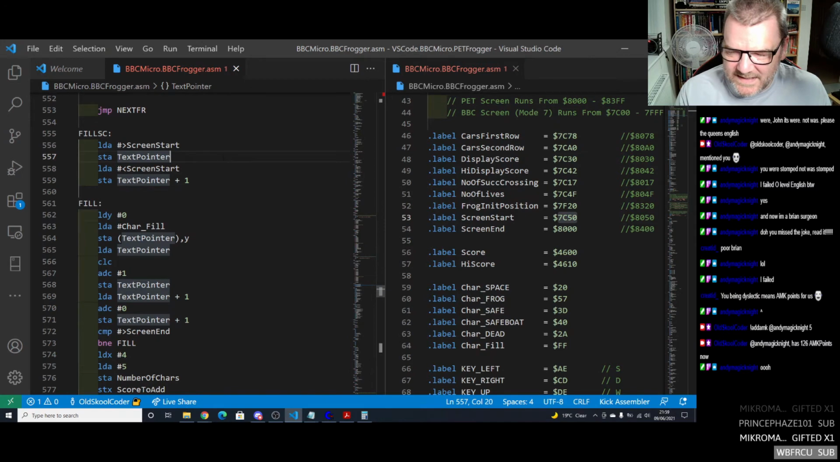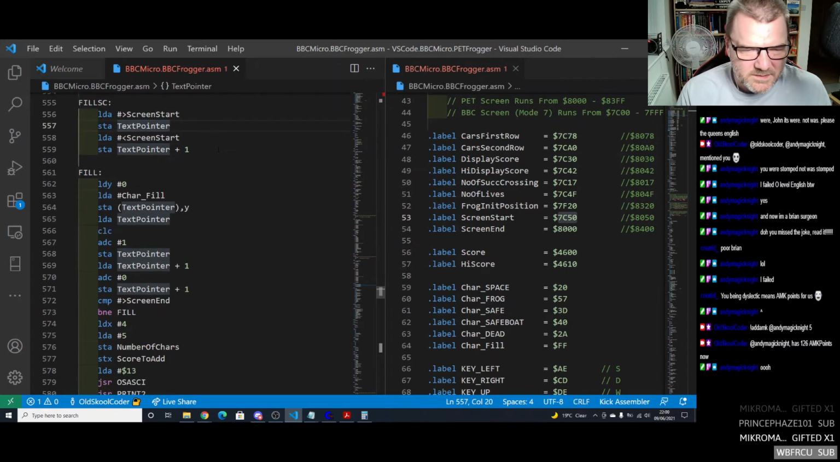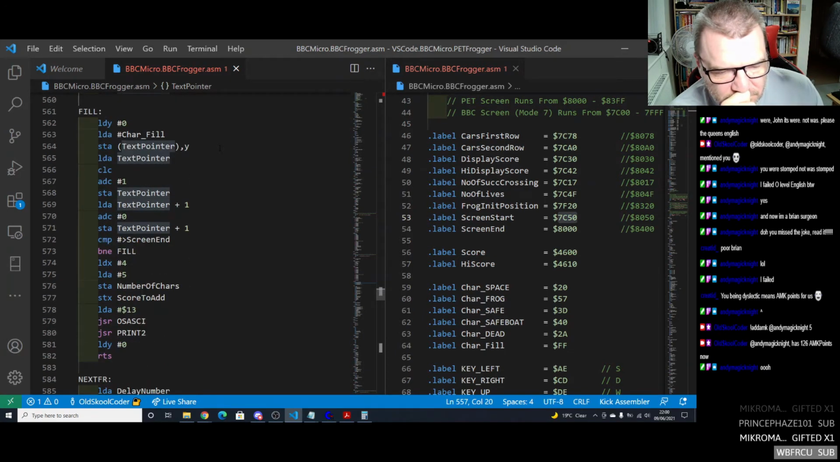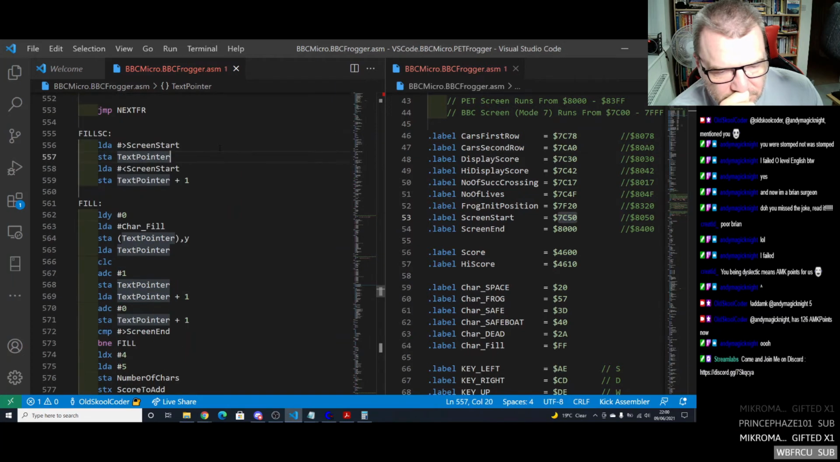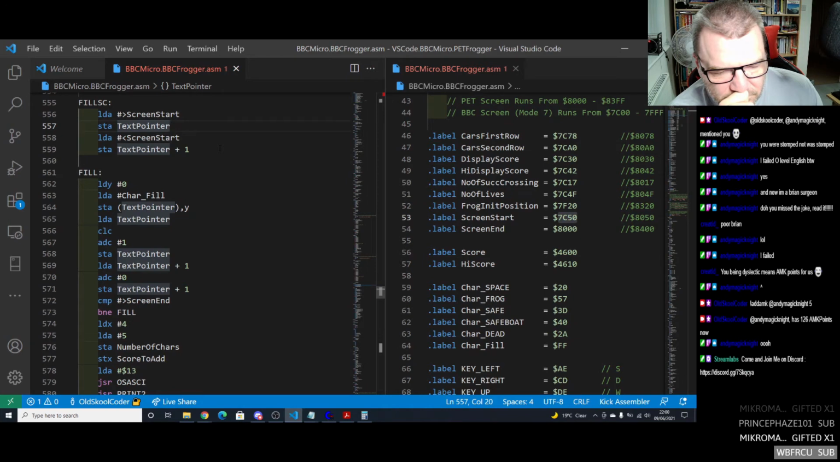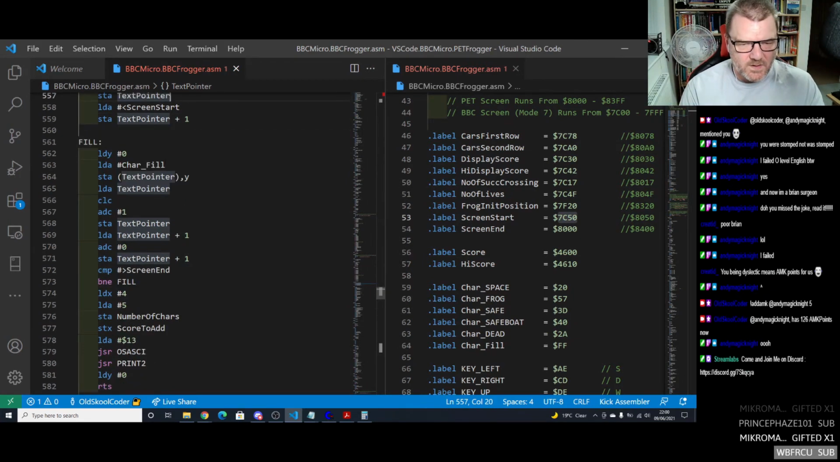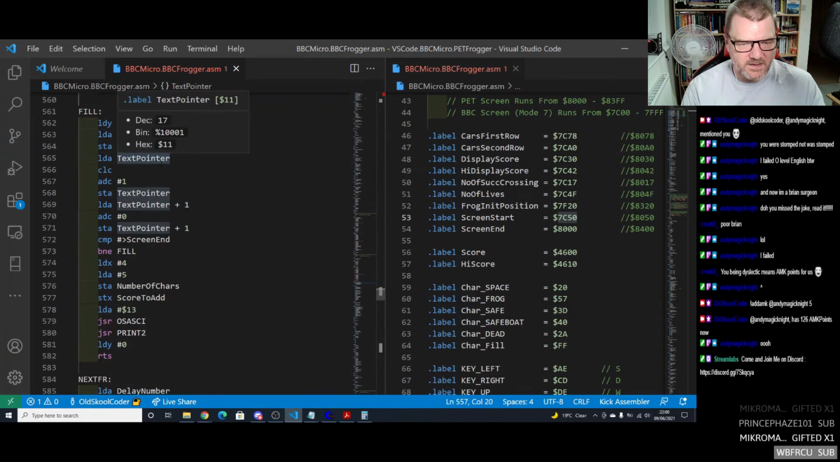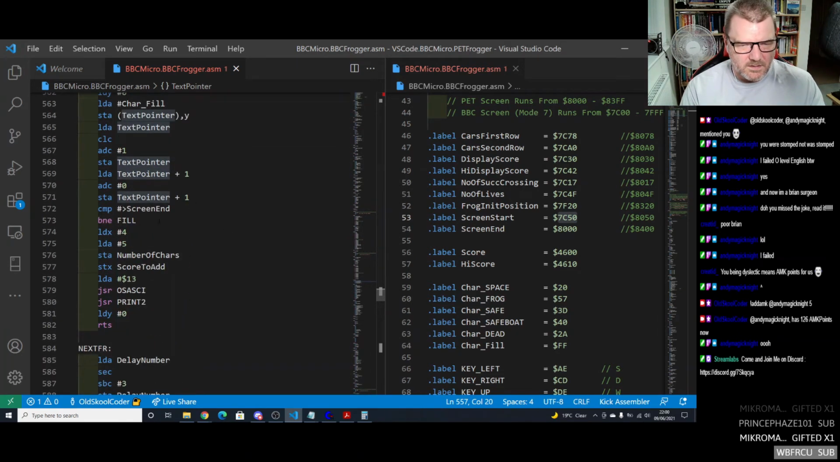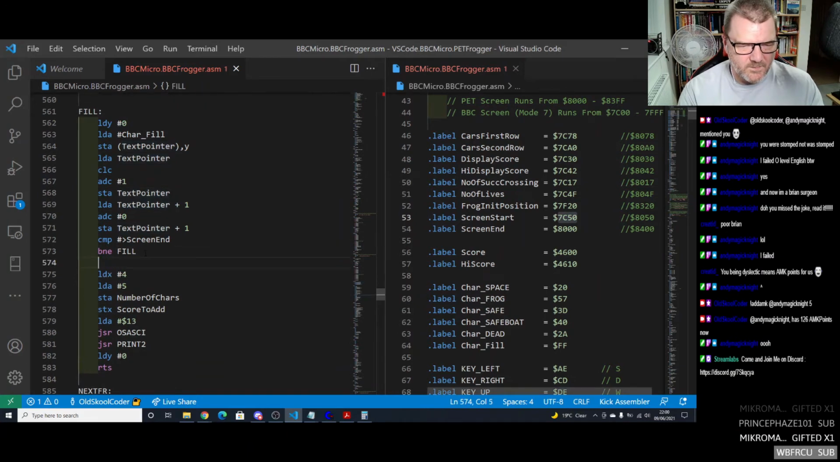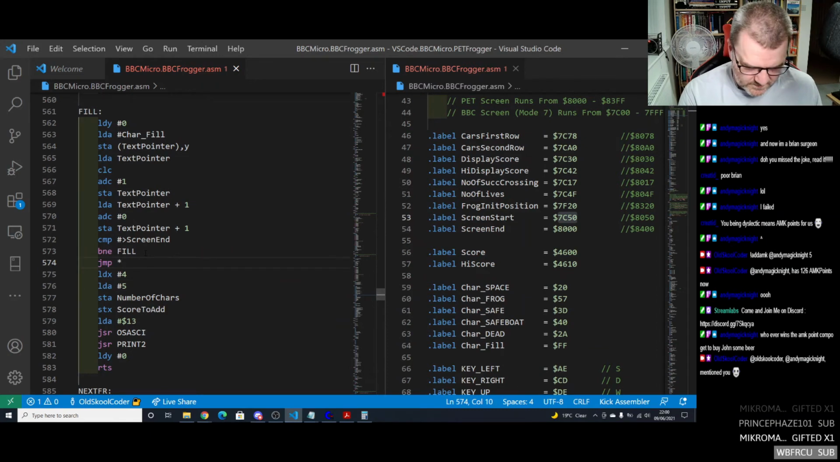7C50. Why is that? I don't know why that's starting in the wrong place. I've got no idea why that is starting in the wrong place. Let me just put a there. I want to see what's going on.